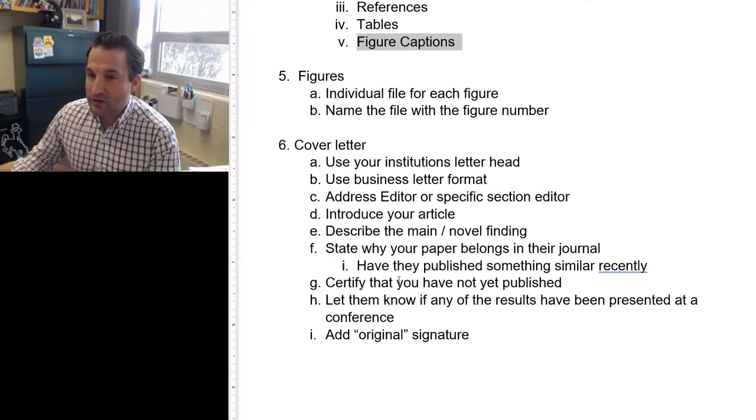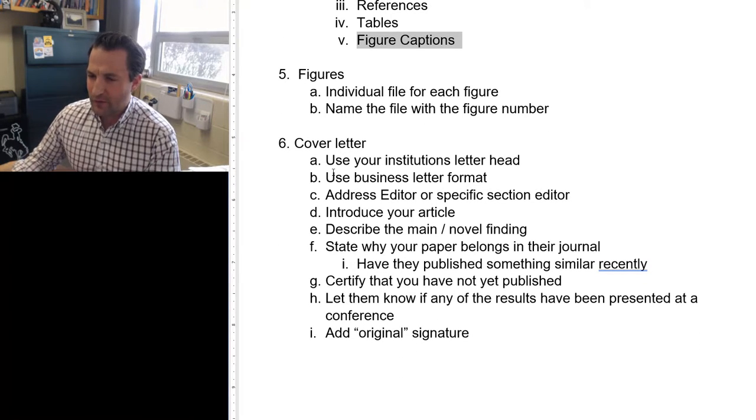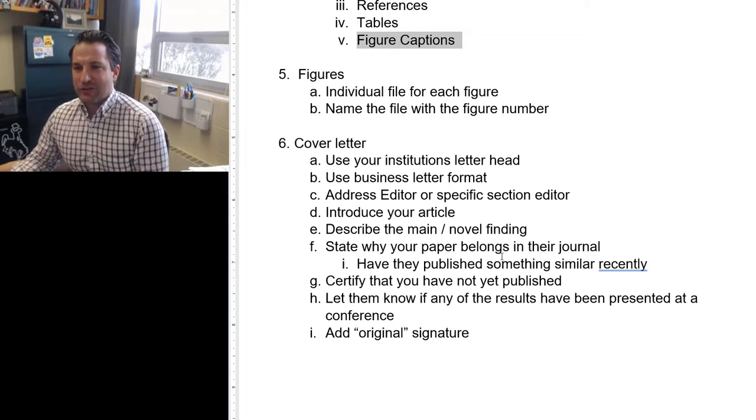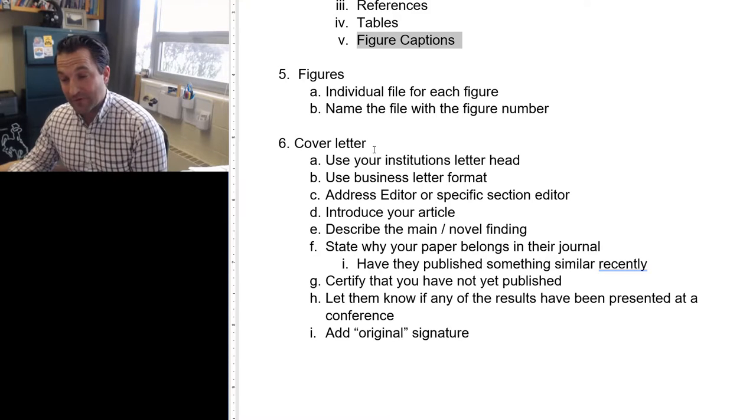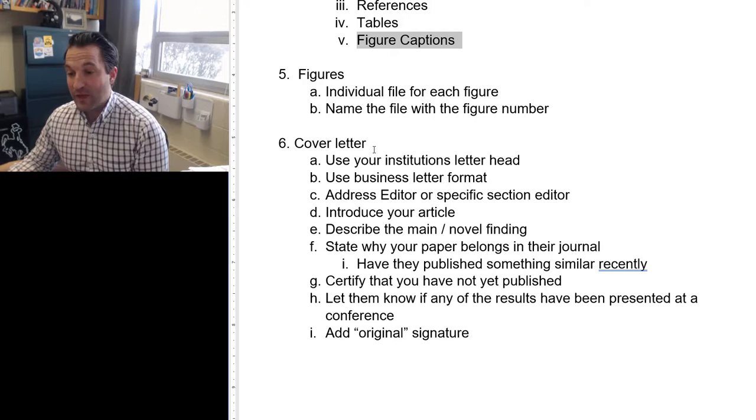Next, move on to cover letter. What? Cover letter? I thought I'm not applying for a job here. All I'm doing is trying to write a manuscript and submit it. Well, believe it or not, you're going to want to write a cover letter for this. And this could be the difference between your article getting reviewed or not reviewed. This is your pitch to the editor. They will read this before they read your article, and you have to catch their attention with this cover letter.